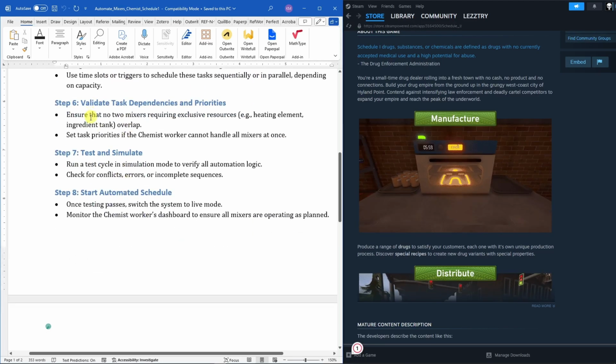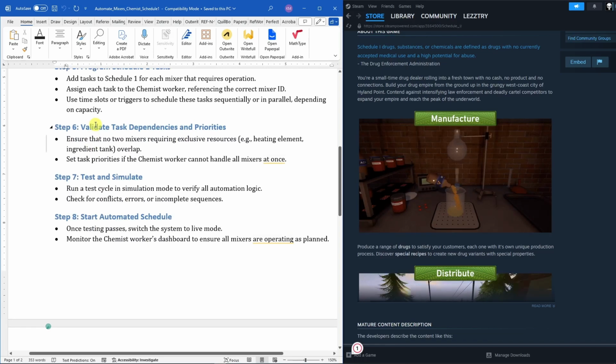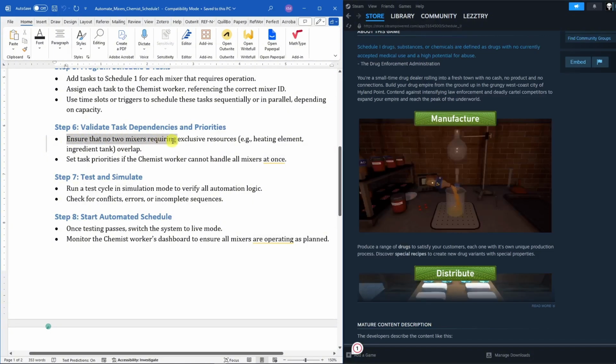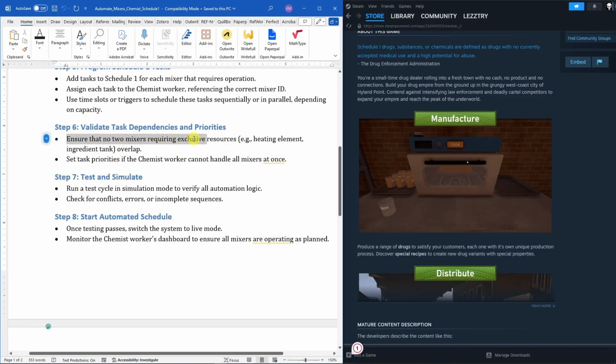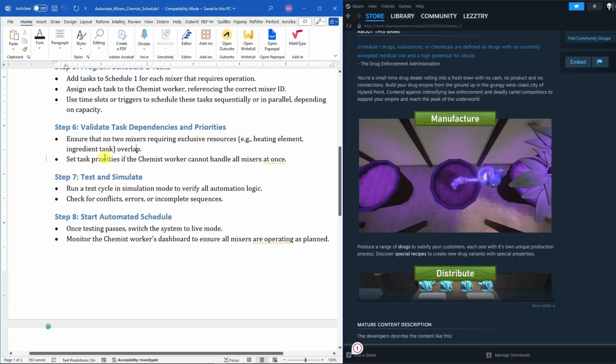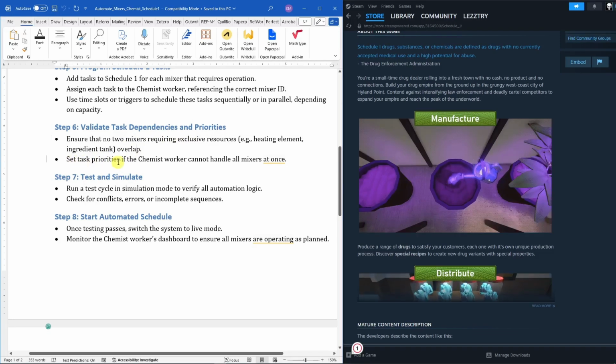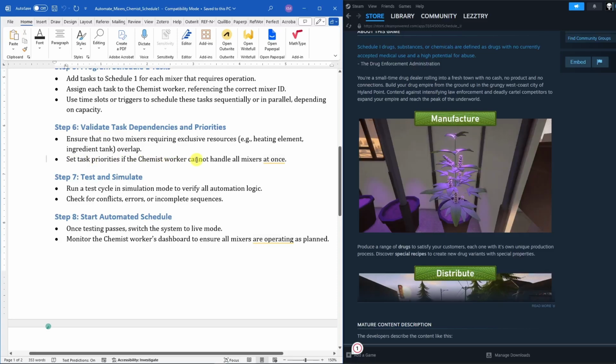Step 6 is validate task dependencies or priorities, making sure that you do not use two mixers exclusively for resources. Basically, do not overlap mixer parameters, alright? So set task priority if the Chemist Worker cannot handle all the mixers at once.